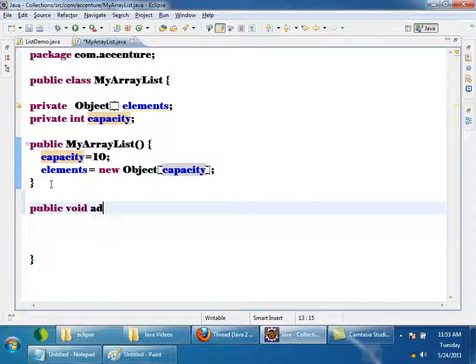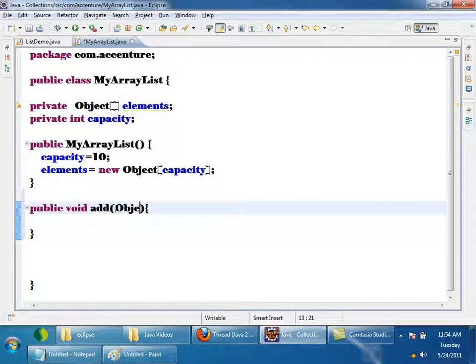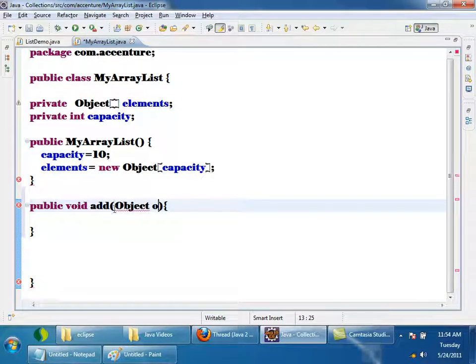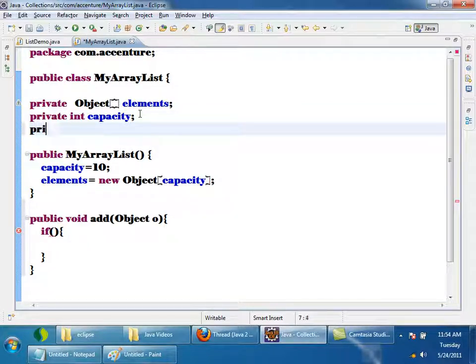Public void add. The add method is taking an object as parameter. So what it is doing is, if I am writing an if condition, I will have another variable here, private int size equals 0. Size means the current size of the elements.